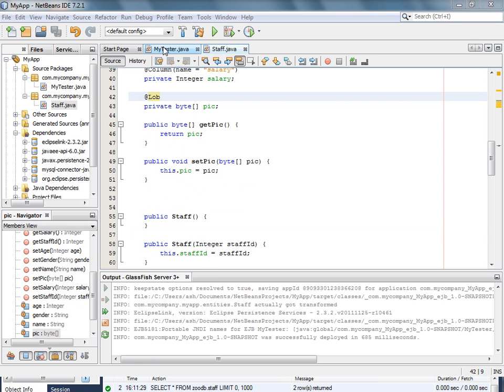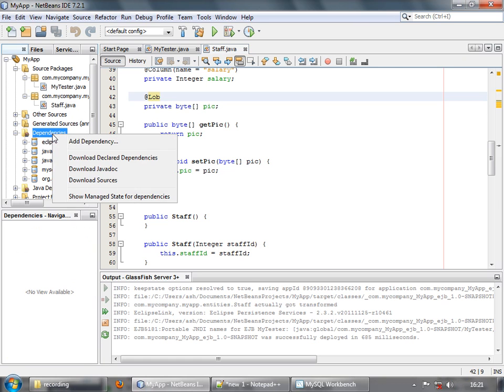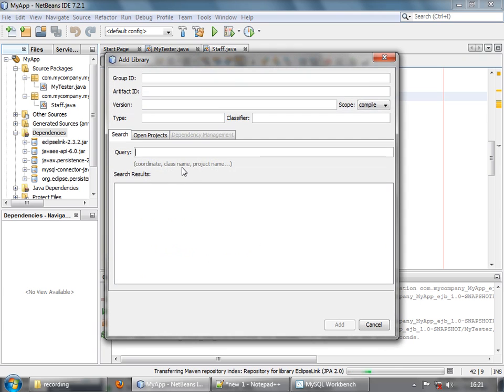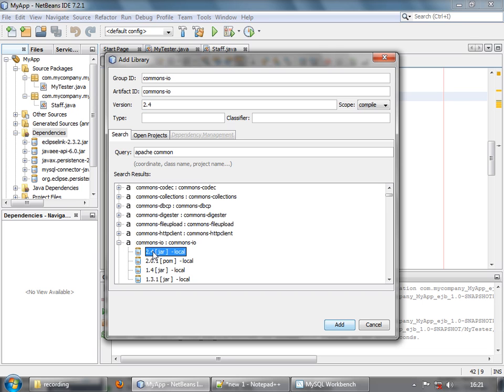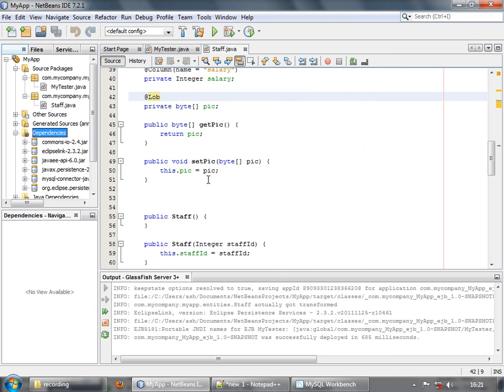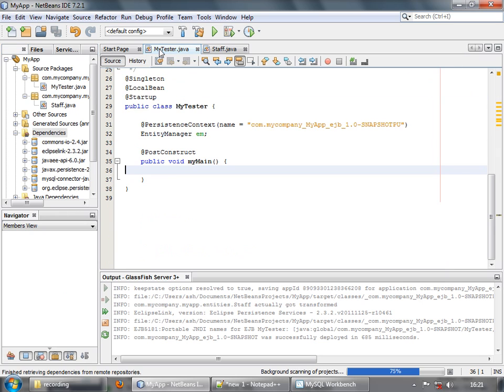So for saving this picture, I'm going to use classes from the Apache Commons IO library. So let's first put a dependency on it. Add dependency. Let's search for Apache Commons IO. Here it is, Apache Commons IO. Add the dependency, and now I'm going to just copy paste some code over here.